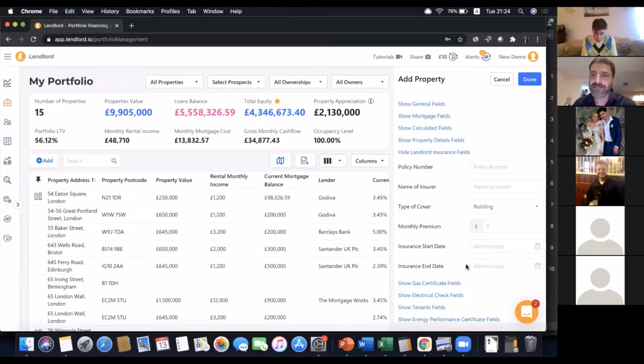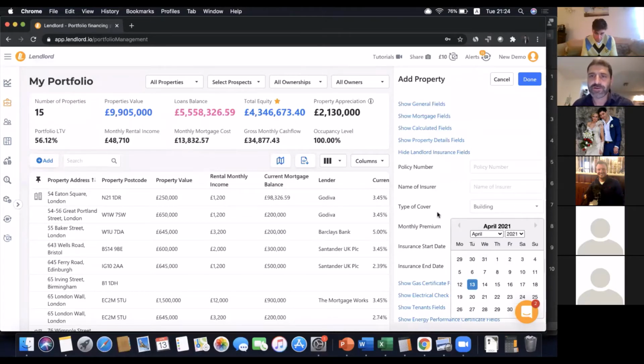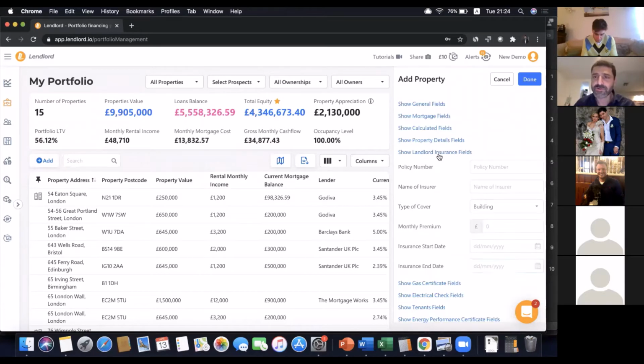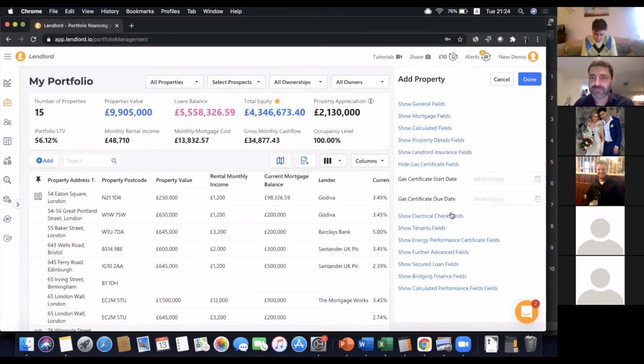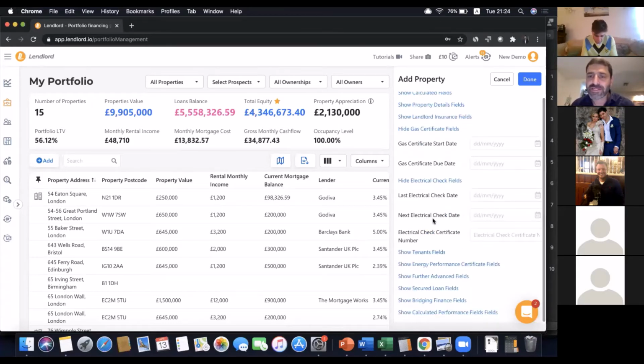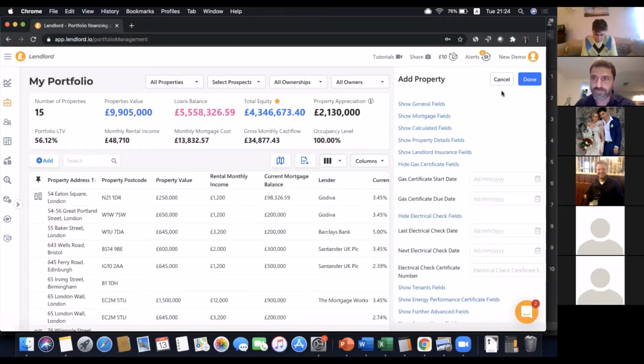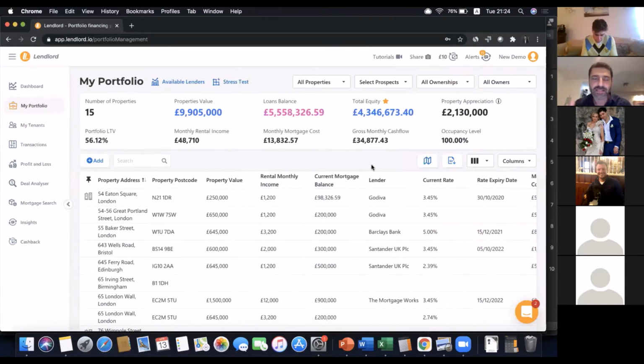Basically, any due date that you put here, you will get an alert. So you get a reminder that there is something that you need to do, like the renewal of your landlord insurance, your gas safety certificate due date, electrical check, or even tenancy agreement, an EPC, etc. It's up to you how much data you want to store, and you can start with very little and then enhance it as you go. And you can see immediately how your metrics look with each property that you add: your entire portfolio value, entire loan balance, and the other metrics.